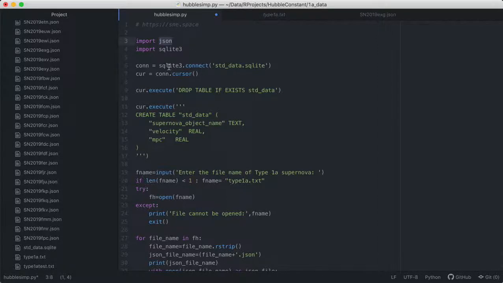And then we're going to connect our database. We're going to call it standard data.sqlite. And then we're also going to create a cursor object. A cursor here is like a file handle to the database where we can pass SQL commands to it and do some kind of operation on the database.